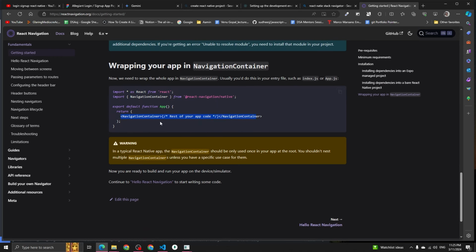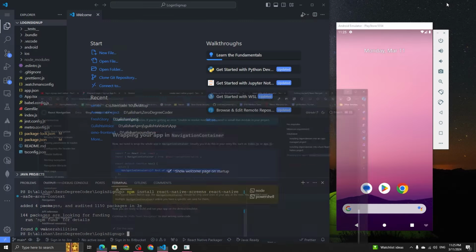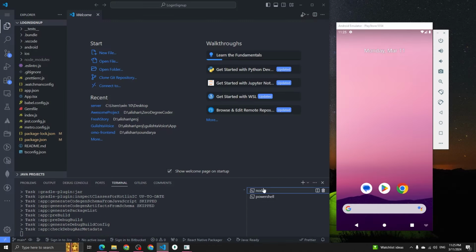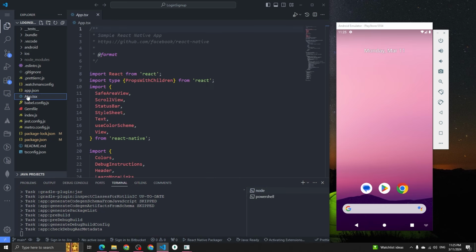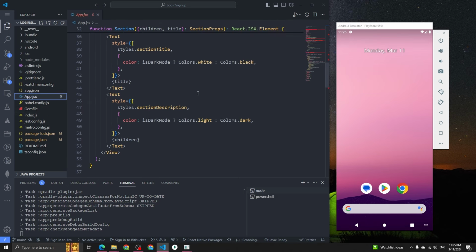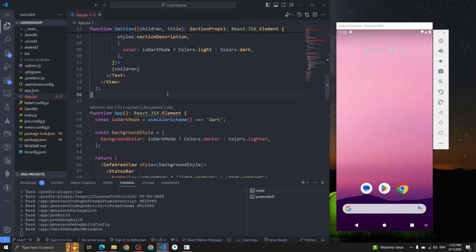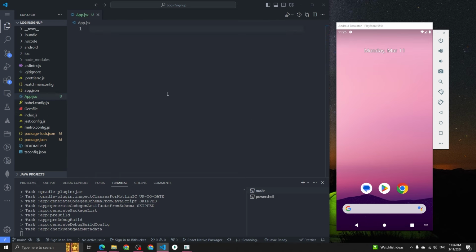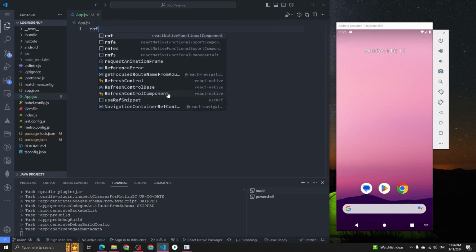Okay, now let's copy this code as well. Now after that, we have to wrap our navigation container, so let's do that as well. You can see that we are using tsx, but let's replace it with jsx. I'm going to use jsx, so I'm going to make this file a jsx file, and I'm going to remove this whole code. I don't need it, so let me remove this code. And then I have to type rnfes.